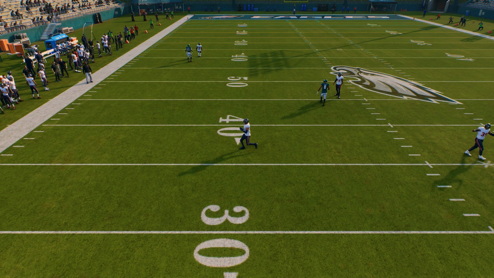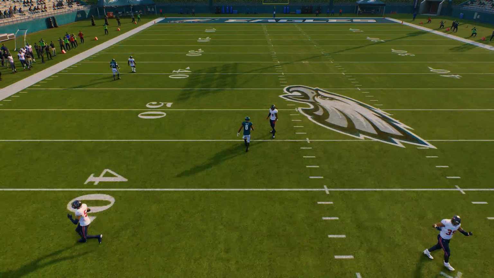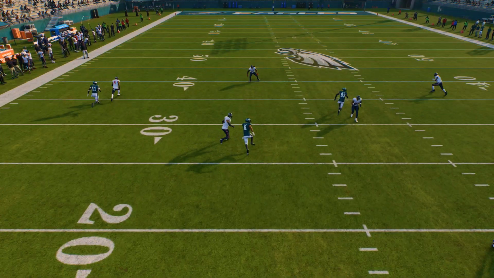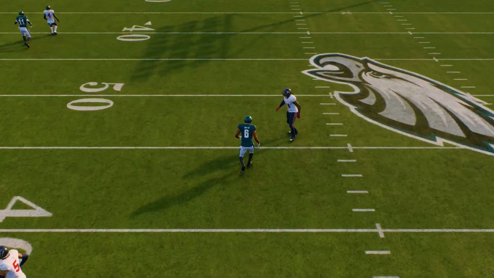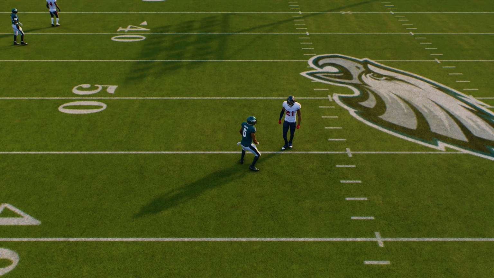The importance of this is that this receiver does not get a full head of steam on his vertical route. So that way he's disrupted on his release, so this safety can then pick him up and he's not running full speed right past the safety. This is a major issue for a lot of players when they call cover four palms, which we'll talk about momentarily.